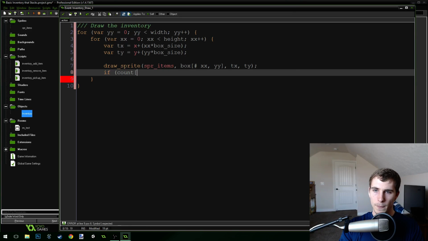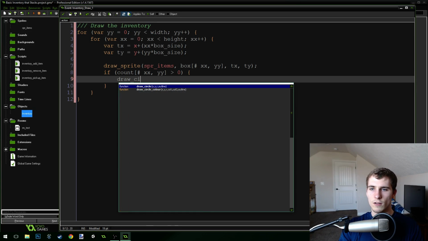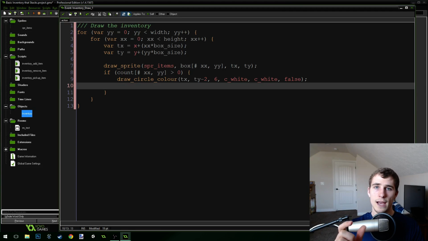If count xxyy is greater than 0, then we're going to draw a circle, color, and we're going to draw at tx ty minus 2. These values are just kind of arbitrary. A radius of 6, c white, false. We're going to draw the actual draw text tx minus 1. We're going to draw the actual number ty minus 8. Count xxyy.